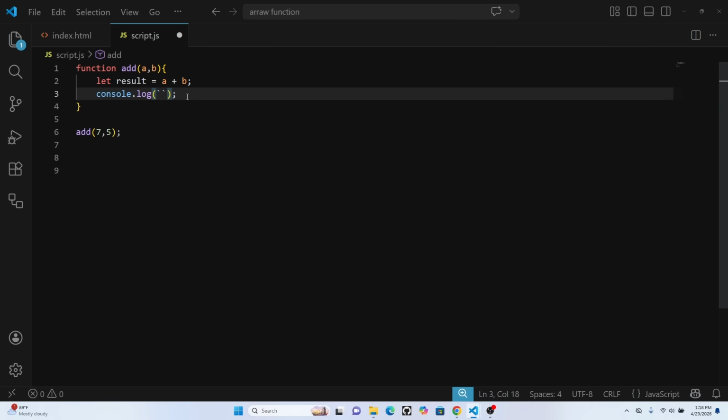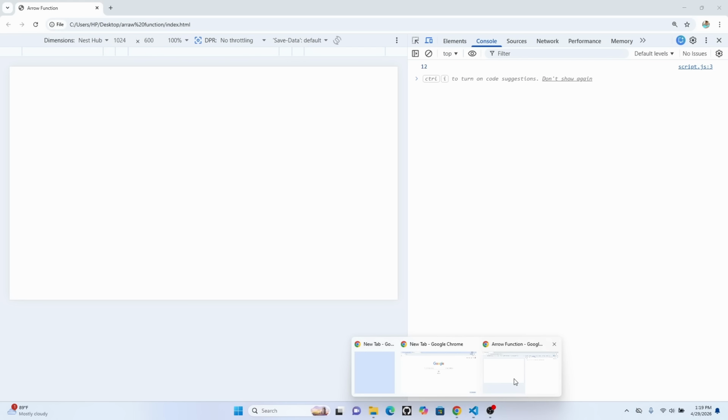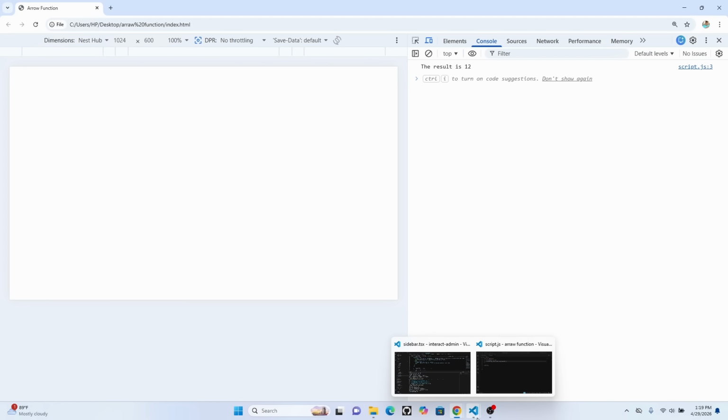Okay, so you press it, it comes up with a double of it. Once you come, you can write a text. Maybe you can write the result. You could say the result is, and now to pass the variable, you come with your dollar sign, you come with your curly braces, and you put the result inside it. So once you have it, this is your template literal. Once you come and refresh, you see you have it. The result is 12. So that is that.